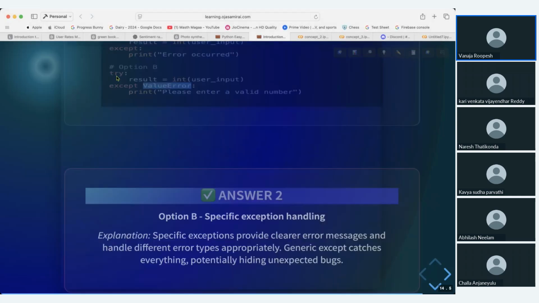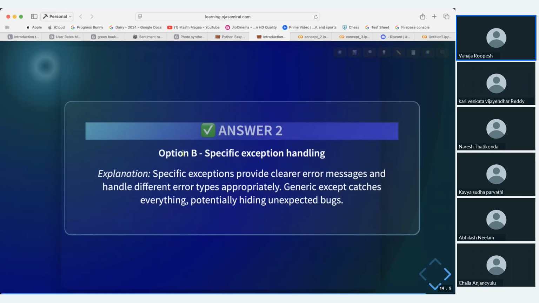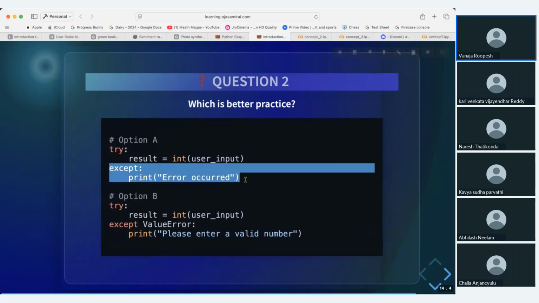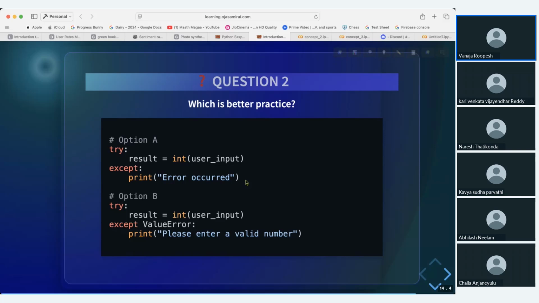So why? Because option B is specific exception handling. Instead of just doing except and print error occurred, which doesn't tell you anything and is not of any use, you say except, handle a specific error and tell the user please enter a valid number. That is actually better.